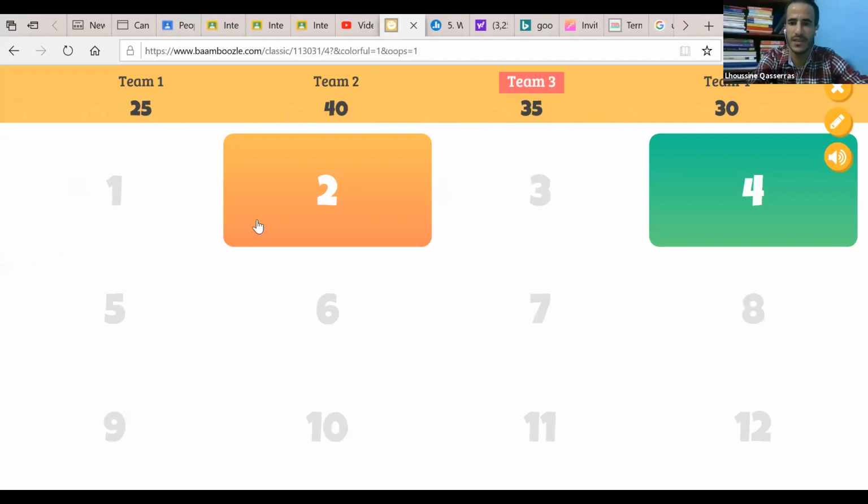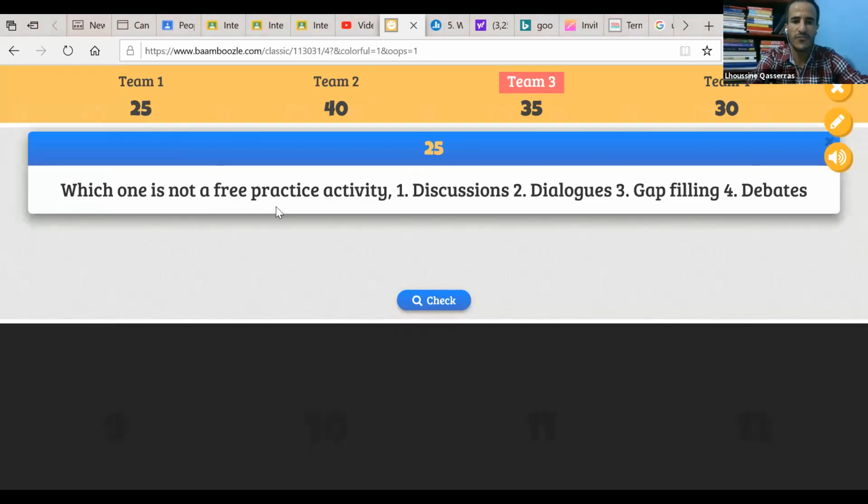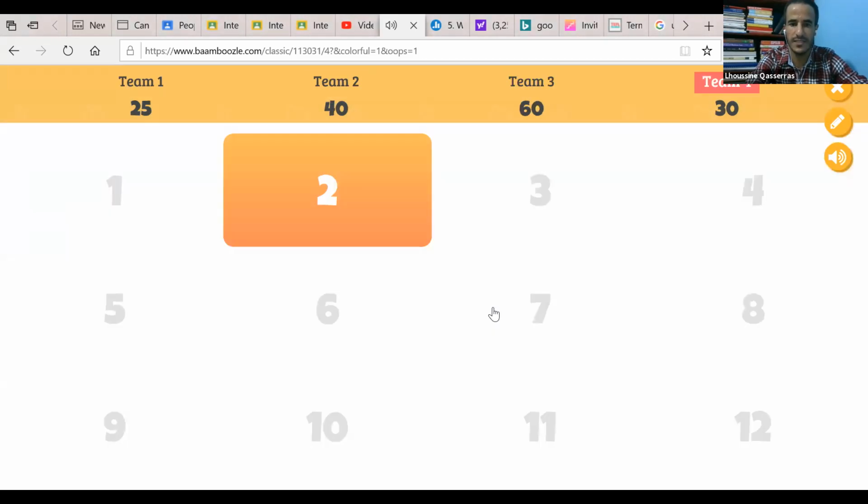Now, team number 3, choose one. It's number 4. Which one is not a free practice activity? Number 1, discussions, dialogues, gap filling, or debates. Which one? Of course, it is gap filling. It is not a communicative activity. All right. 60 points. You are the first.